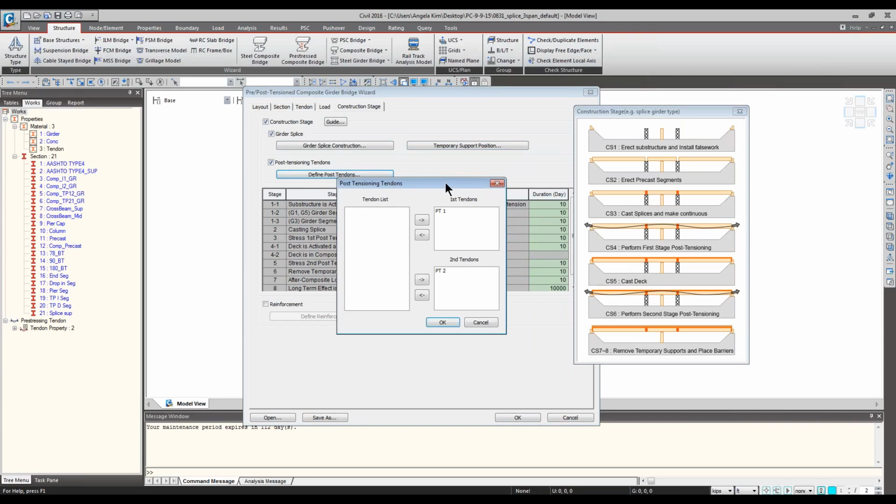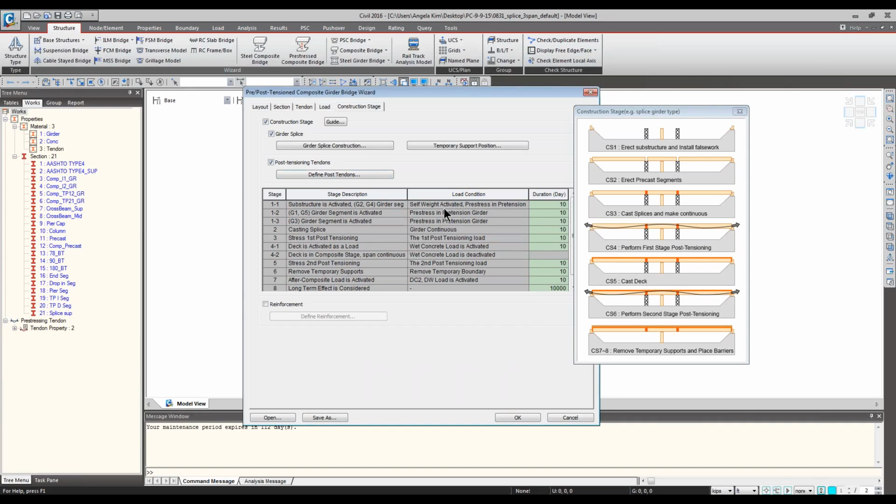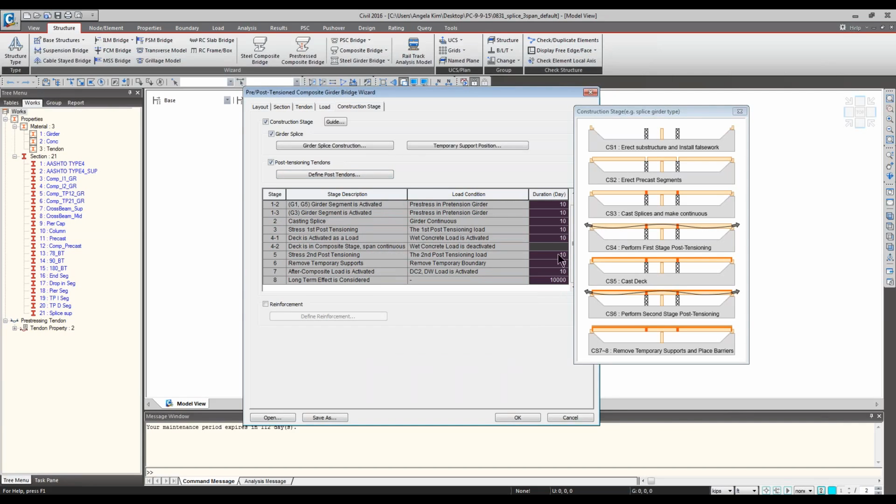And post-tensioning tendons: if you have multiple tendons, if you have the first tendon apply post-tensioning before the deck is poured, you put them as the first tendons. If you have to post-tension them after the deck is poured, you put them in the second tendon. So this way you can distinguish the tensioning sequence right here. And according to what you choose, it's going to create these stages.